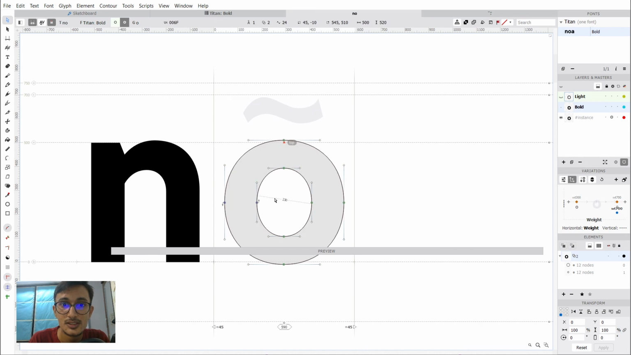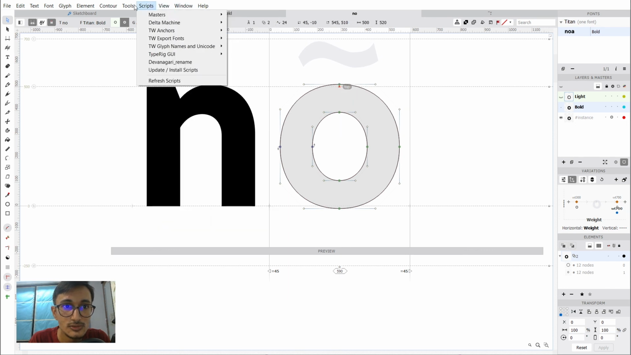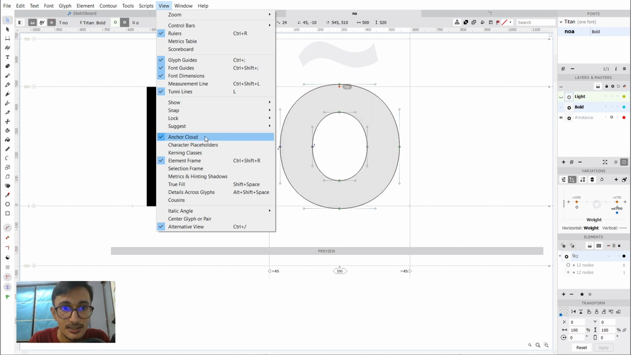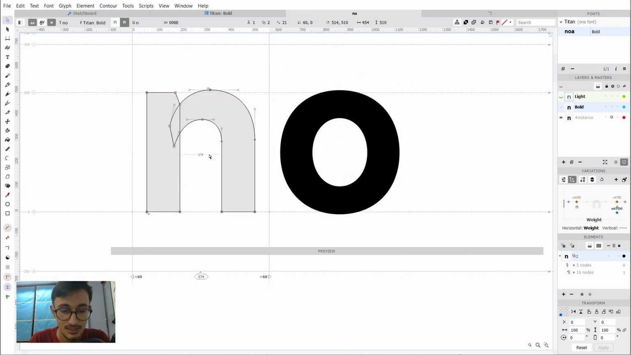Okay, so now you can see that the anchor preview is there. If I go to view, show anchor pins and anchor cloud, you can see that this anchor is there. So whenever I press O and tilde, it will automatically attach here. I can also add that anchor here. By moving this point, I can change the position of the anchor.